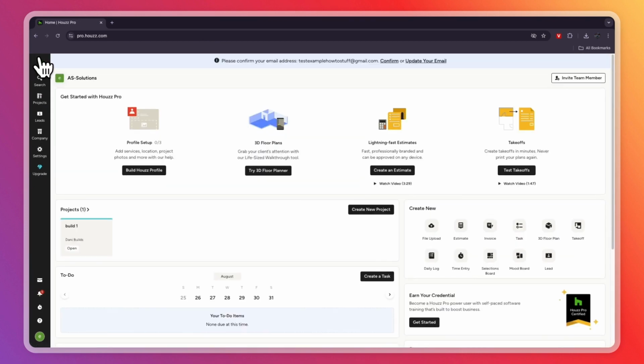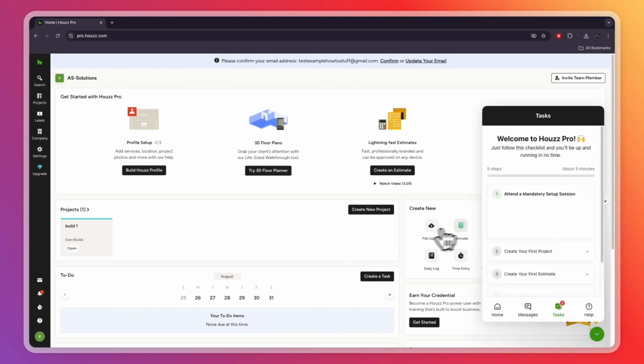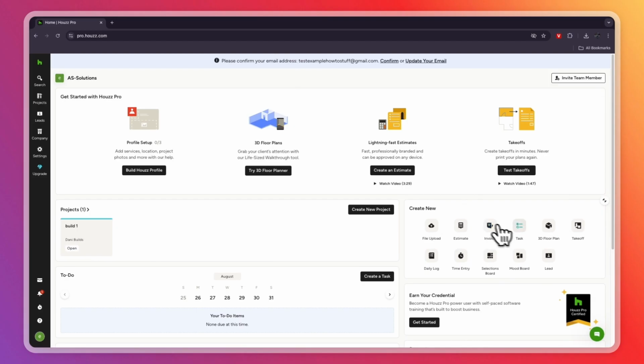From here, you can go anywhere you want, so you can create a new file, an estimate, you can go and create an invoice, a task, 3D floor plan, which is what we just went over, take off, you can enter a new lead, so that's basically a customer that you want to create something for. You can create a mood board, selections board, time entry, or daily log.